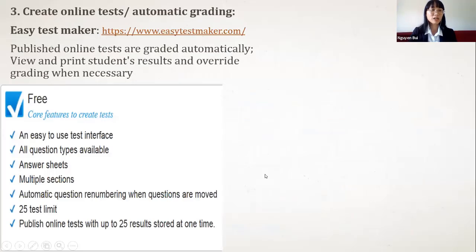I also recommend creating online tests to save time. When we cannot use the tests that are already made for us, we create our own online. And when the tests are online, they are graded automatically. That means we save a lot of time for grading.